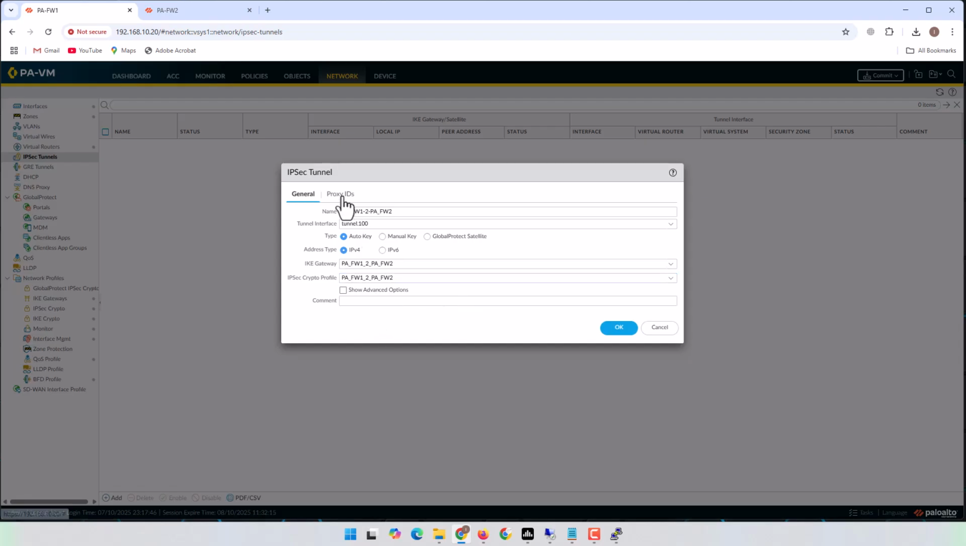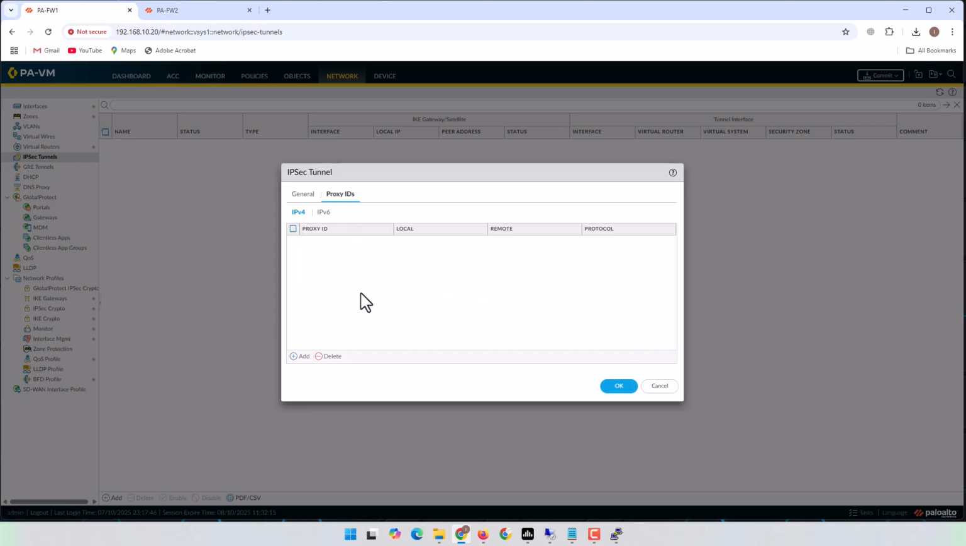Okay, everything is okay. In the proxy ID, here is the network that we are going to send through this encrypted tunnel. We can add it here. But if we are using the Palo Alto, we need to configure a route, and everything routed through this tunnel will be encrypted. But in other firewalls like FTD, it just injects the route by default. We can inject the reverse route, and because of that we need to configure this proxy ID.